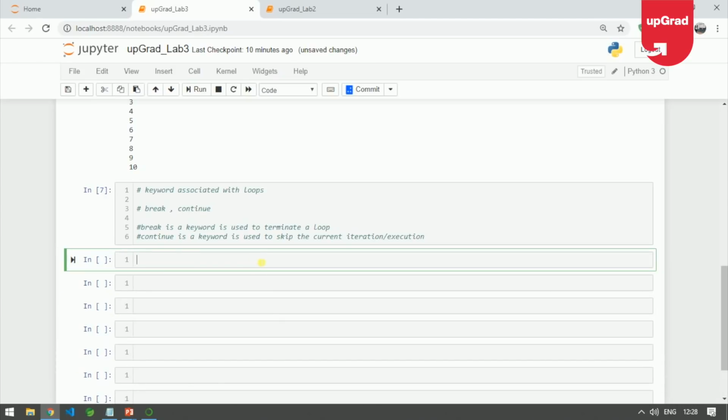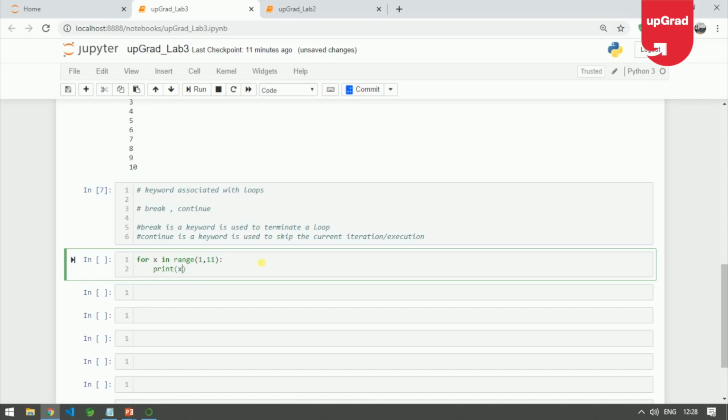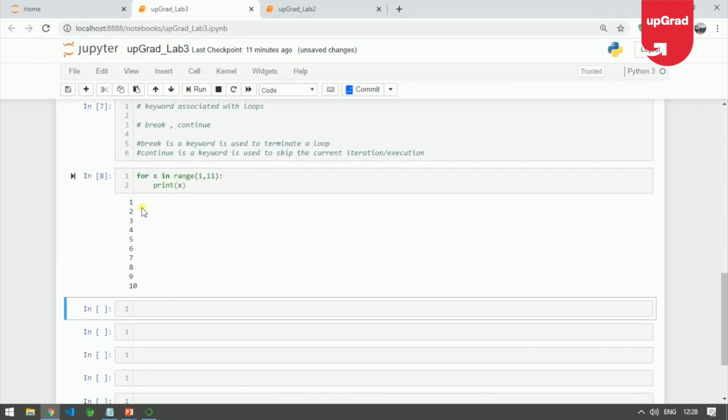So here I'm creating a loop which will print the numbers from 1 to 10. You can see an overloaded version of the range function here, which means a new form of the range function. It is asking for the start and the end, right? And remember, it is always limit minus 1 or end minus 1. So it is going to print the x. You can see here it is printing the numbers from 1 till 10.